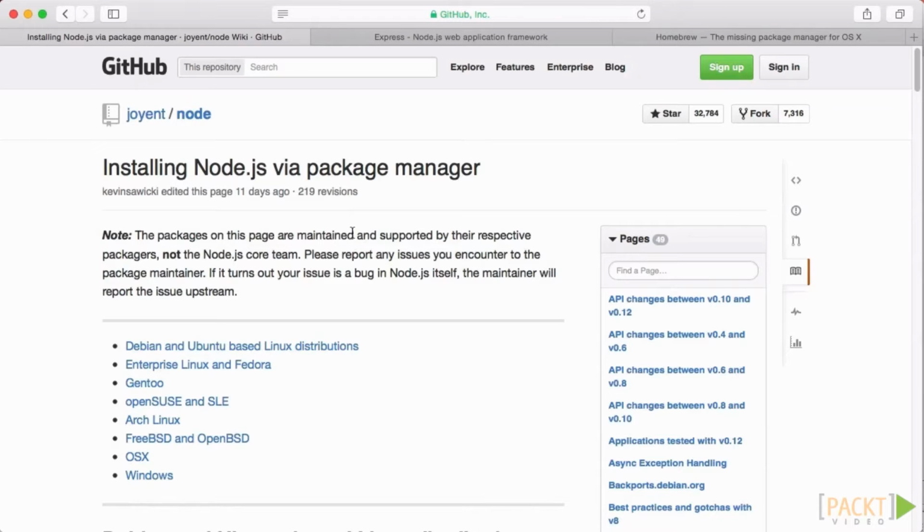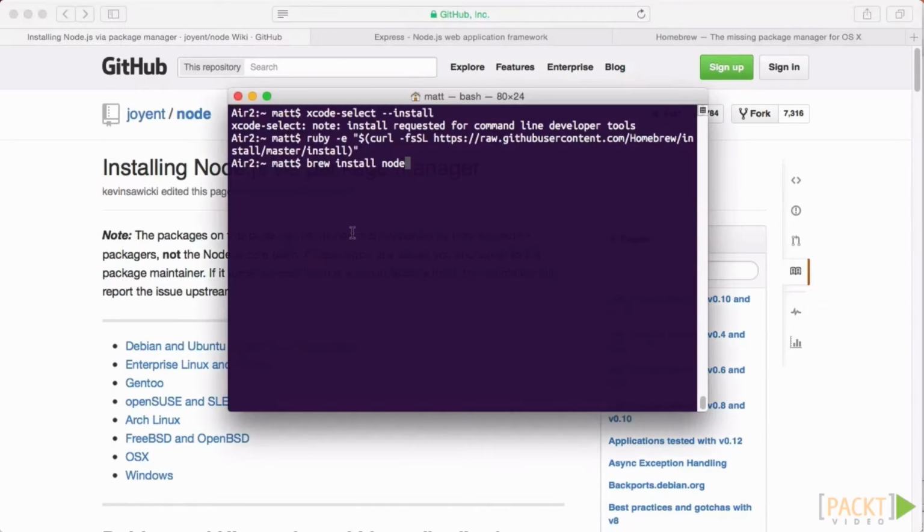Once the installation is done, let's confirm that Node.js is installed correctly. From your terminal, type the command node --version. You should see the version number listed. Now that you have Node.js installed, you also have the NPM package manager installed. This tool makes it easy to install supporting tools for your Node.js apps.